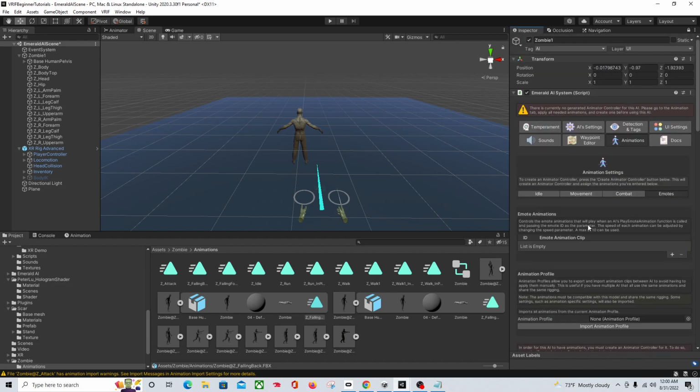Emotes. These are actually pretty cool. You can trigger different animations through code, and it takes an integer 1 through 10, I think. You can have up to 10. So if you wanted to make him dance, you could click a button in code and make him stop what he's doing and just dance. You could assign that there.